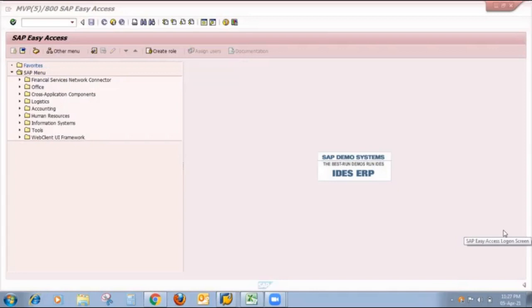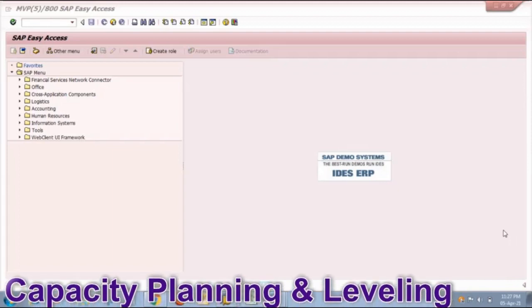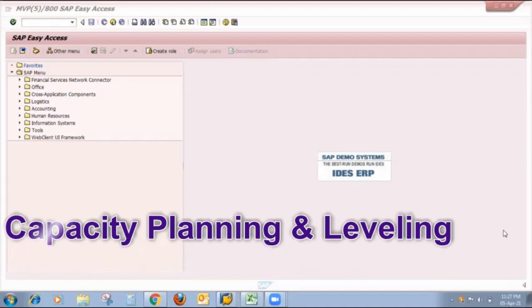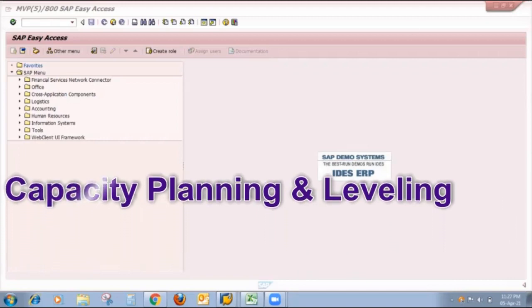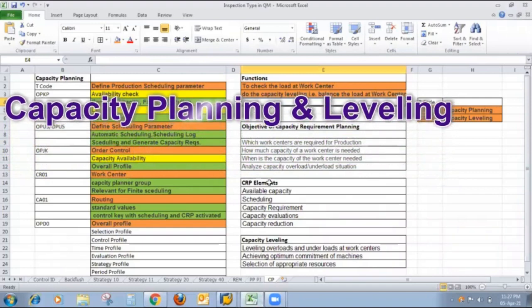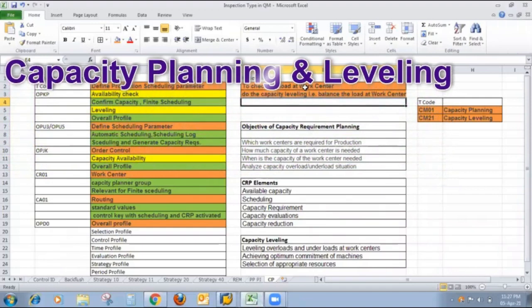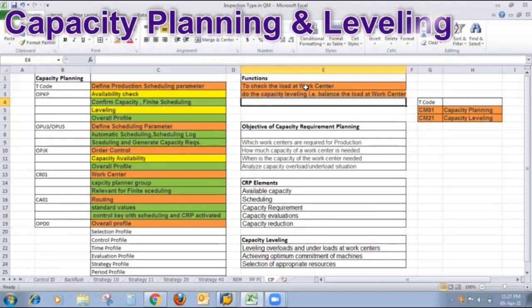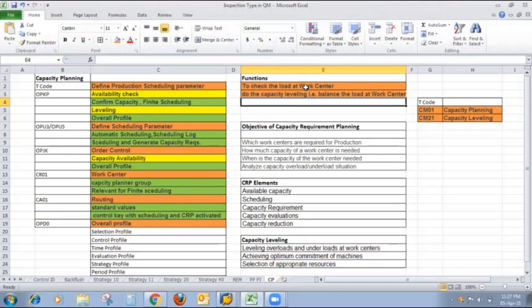I'm Yash. Today I'm making a video on capacity planning and leveling, which is one of the important SAP PP topics. Friends, capacity planning and leveling is based on work center capacity. So let's move on to the sheet. The main function of capacity planning is to check the load at the work center, and capacity leveling is nothing but balancing of the load at the work center.